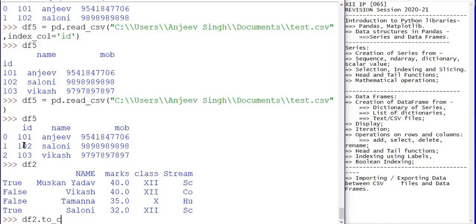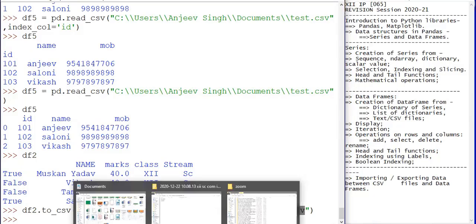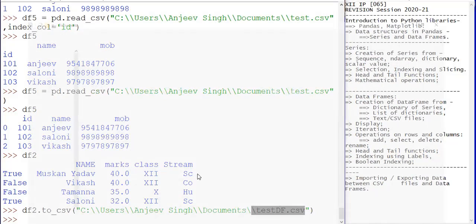df2.to_csv. What I will write here is to_csv. And now I'm going to copy this path, Control C, and I'm just pasting it, Control V, and in place of test CSV, I'm writing here test the data frame CSV. Okay, and now I'm closing this bracket and pressing the enter key. Okay, so one CSV file is created, and what is the name of that CSV file? That name is test. Look at this test.